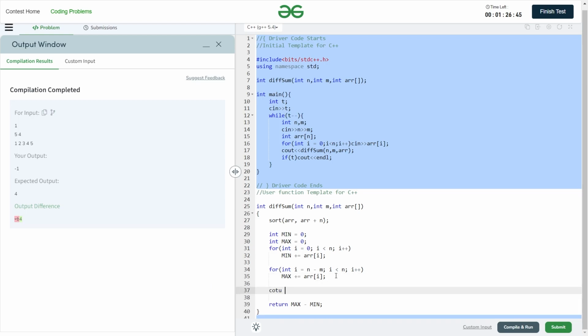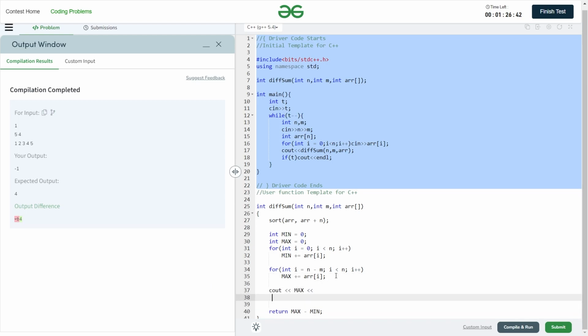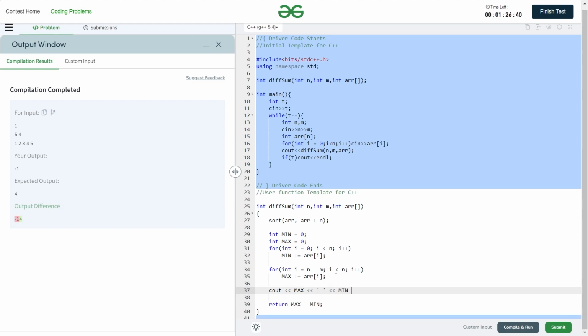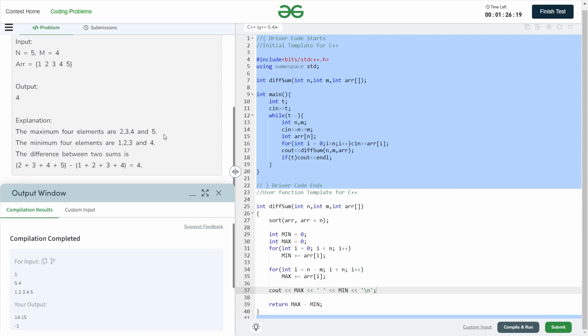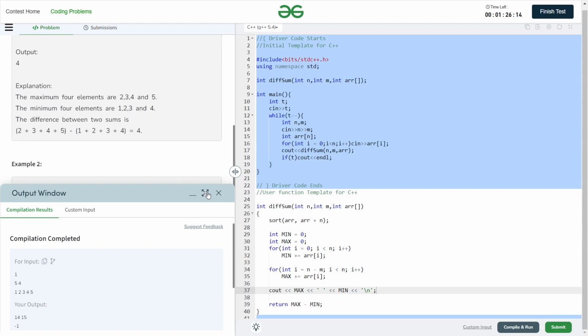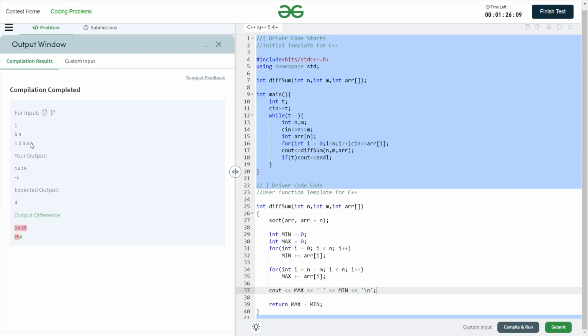Let me just print the value of max. I don't know, is it wrong? Let me just try to print this value and then see what happens. I've sorted the whole array, 1 to 5. So I want to return maximum minus minimum. So this is going to be 5 plus 4 plus 3 plus 2, minus 1 plus 2 plus 3 plus 4. This just feels right. I don't know what is going on.